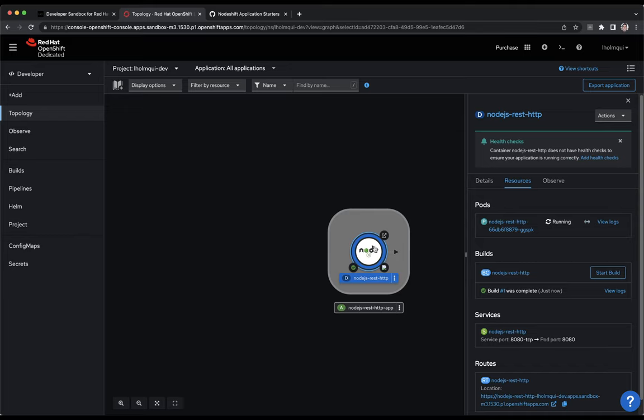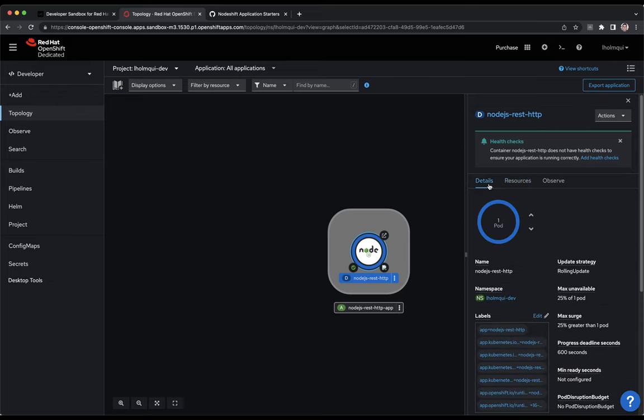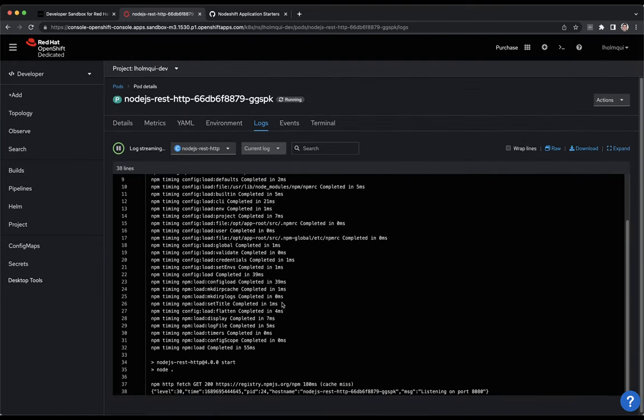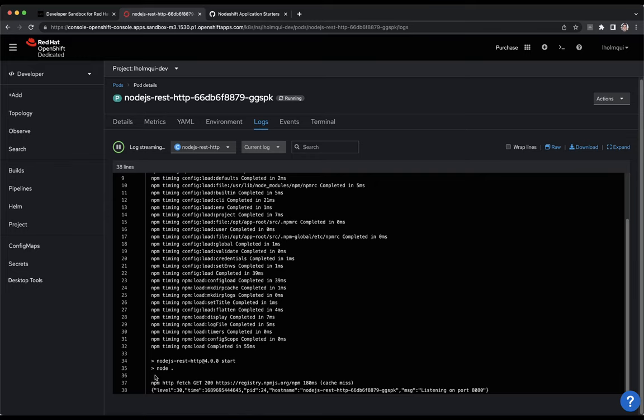If we click on the circle, it'll give us some information about what this pod is. When we click on details, we see that our pod is running. If we click on resources, we can actually view the logs of that pod, which, as we should expect, is calling the node process to run our application.